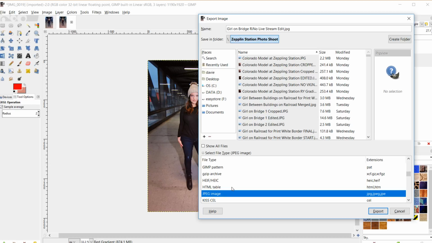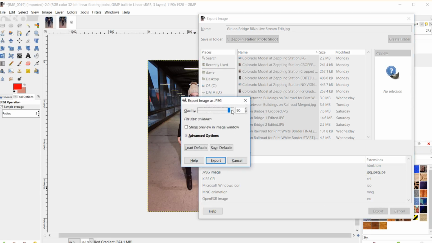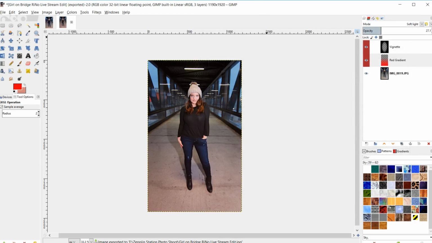In my print tutorial that I put out before this one, I mentioned if you go with TIFF, it's going to be less compressed, so there'll be more details. But if you're using this for the web, it's going to take up more space. So for the web, you typically want to use something like a JPEG. Then you can adjust the quality here. I'll just go all the way up to 100. If you're putting your image on a website, go with something like 60 or 75. Hit export. And there you go.